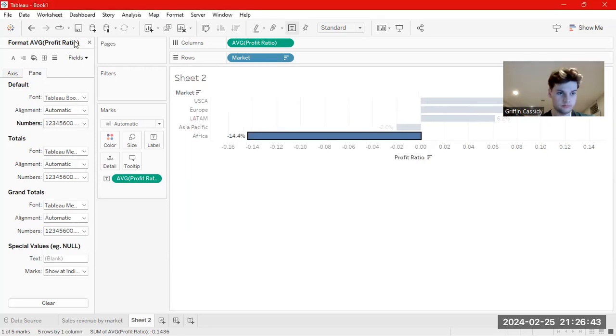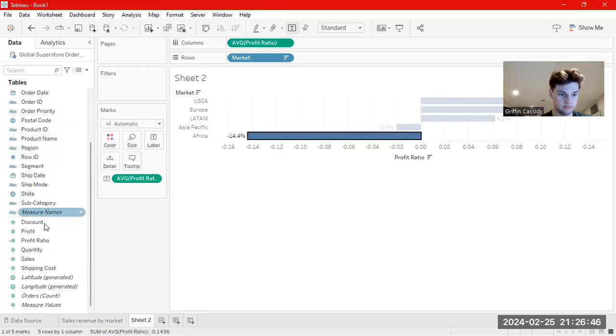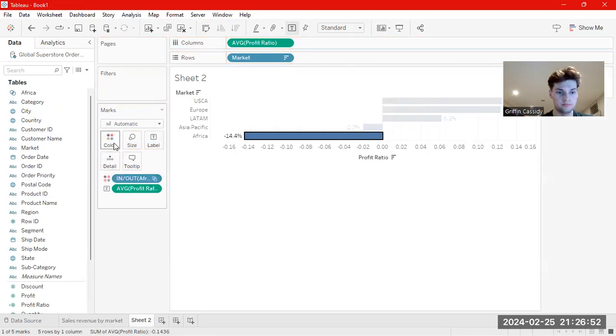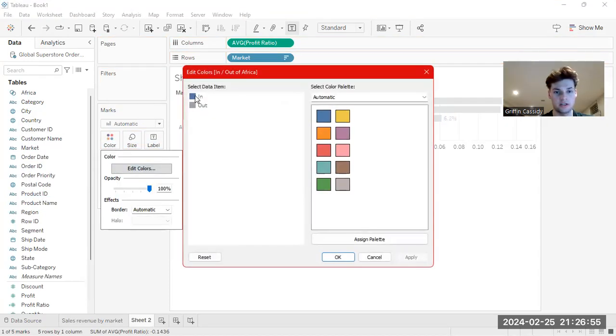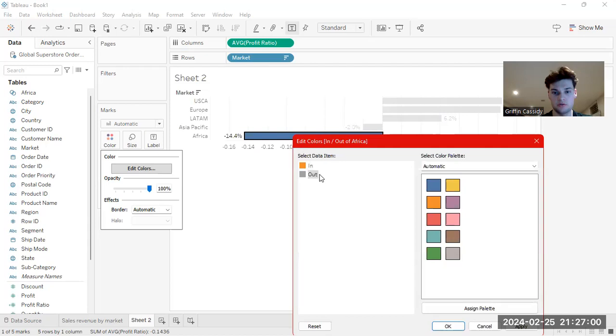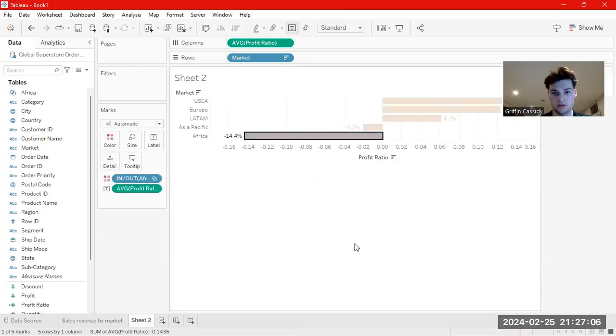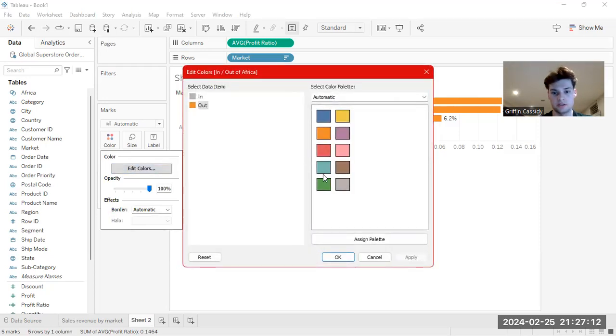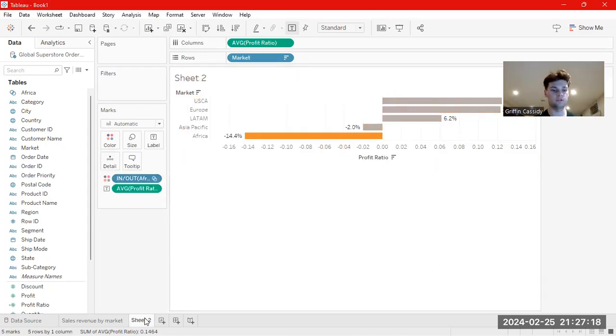Okay. Close that. Come down here, we take Africa our set, go to color, edit colors, make sure we select out in orange, check. Let's do out in gray. Okay, we're going to reverse that. Color, edit colors. This is going to go to gray. This is going to go to orange. Okay, so now we have that, and we can rename this to profit ratio by market.